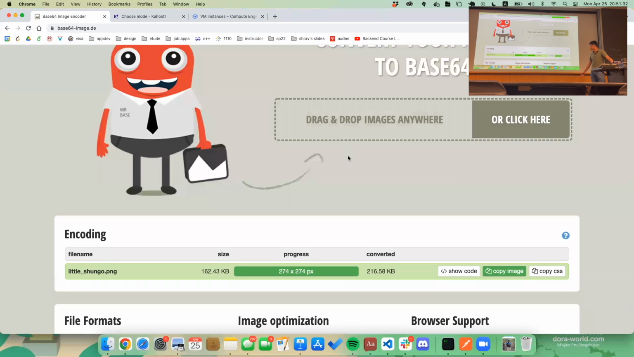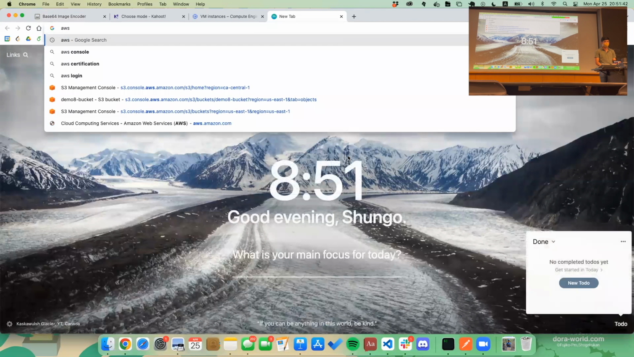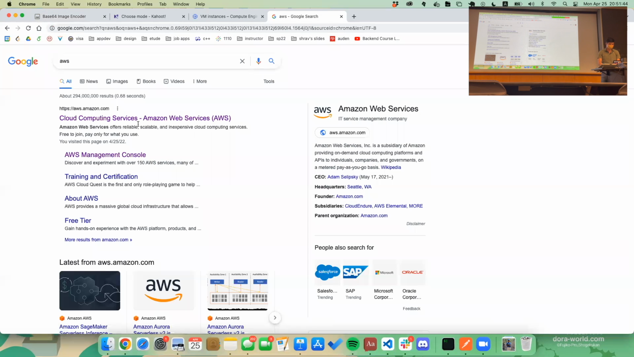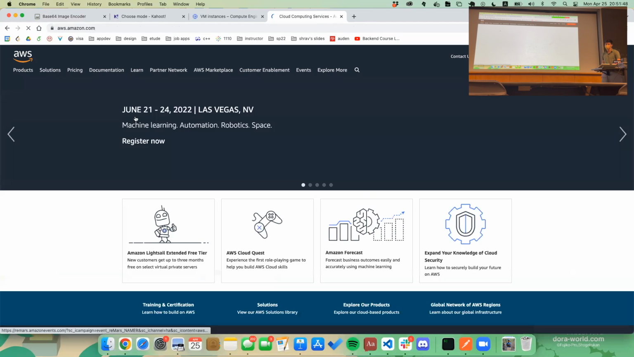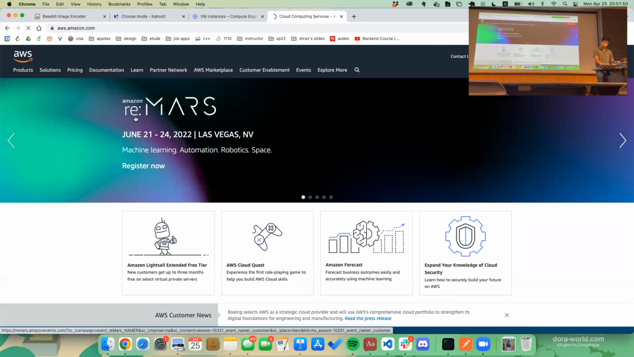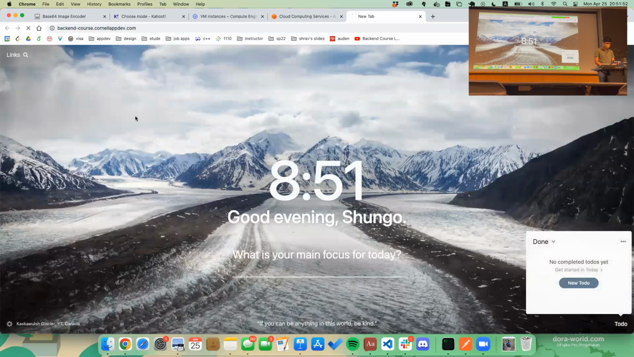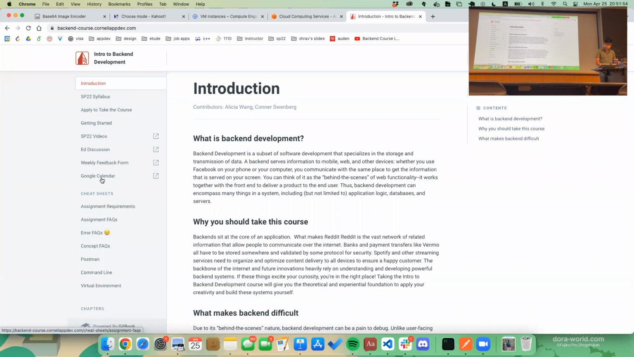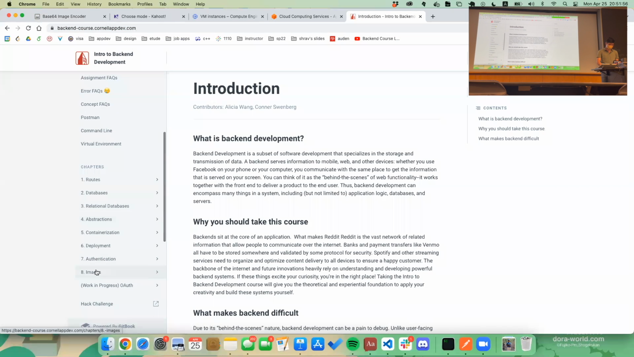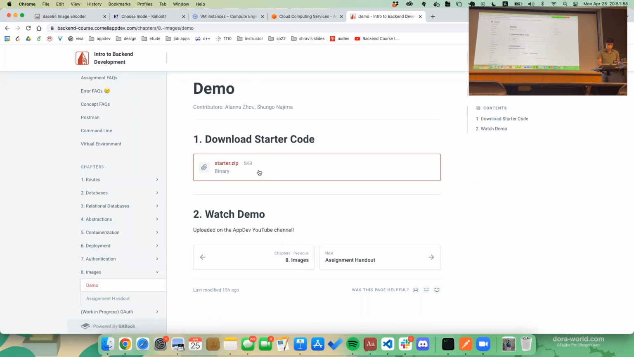So how do we go about doing this? Well, obviously, we have to be using a cloud-based service called AWS. So let's first go to AWS, just look up AWS, and then it'll be the first link. Also, I forgot to mention, the starter code is on the textbook. So if you just go to images and then demo, the starter code's right here.